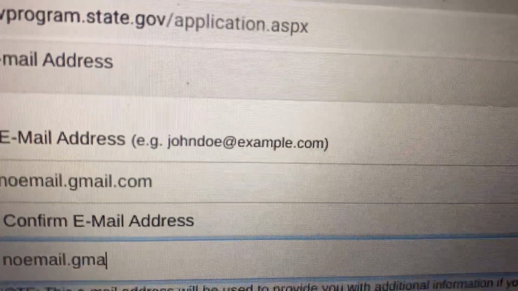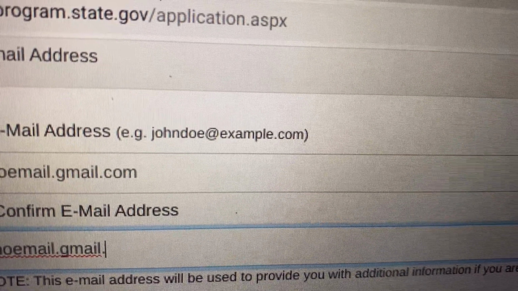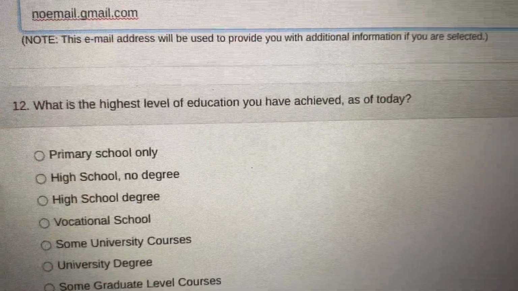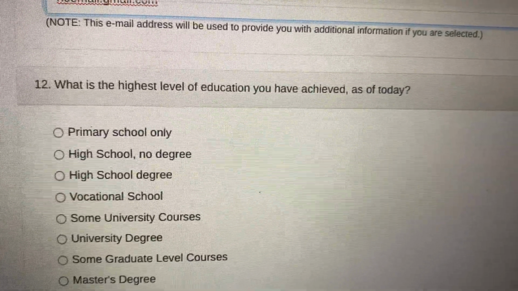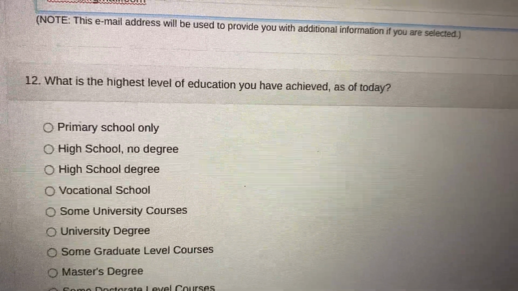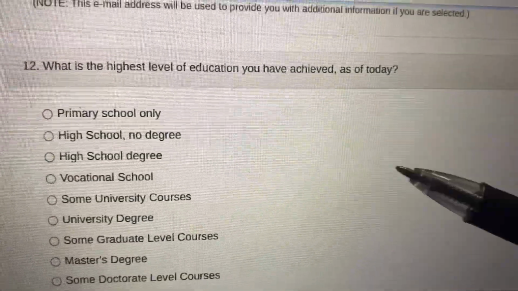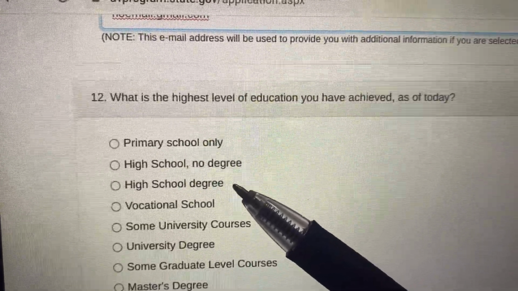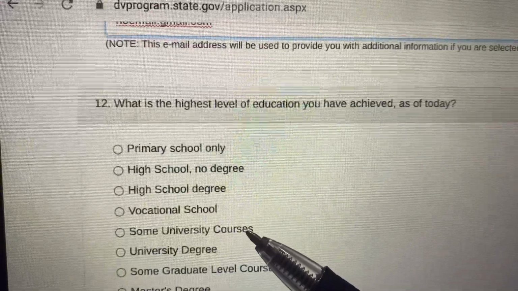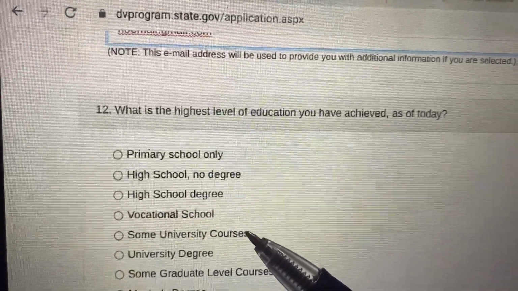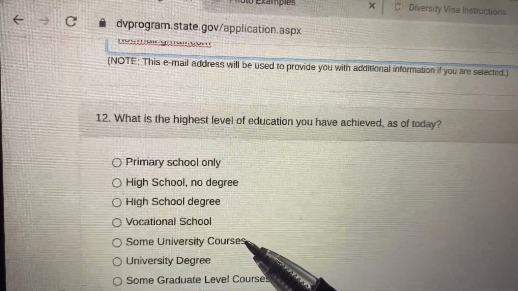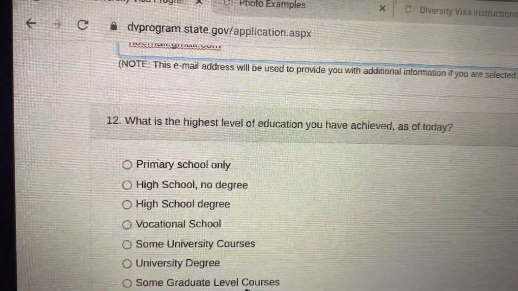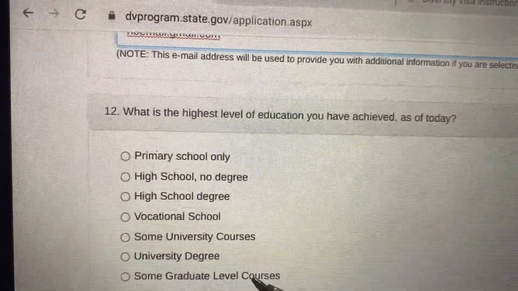The rest are just personal information that you can answer even in your dream, but don't have someone put your personal email address here. Next will be your highest level of education. If you go back to the requirement, you have to have a high school degree or 2 years working experience in the last 5 years. In this case, high school degree is what you need to select, and you should have a high school certificate because you will be asked when you go to the interview. Do not lie.